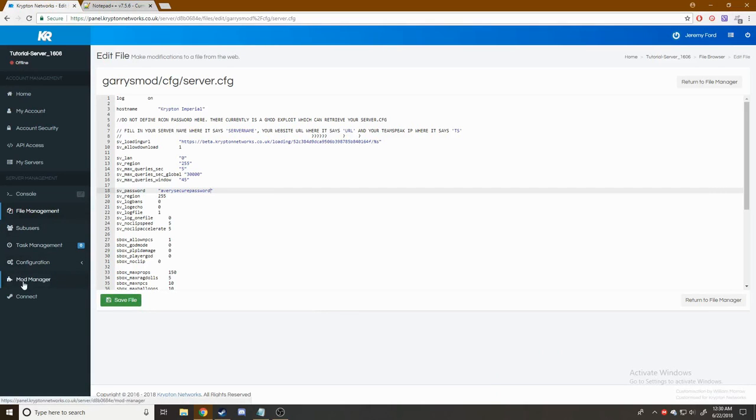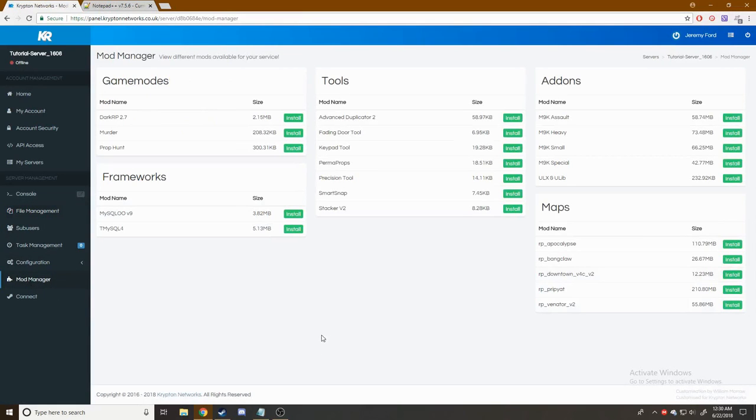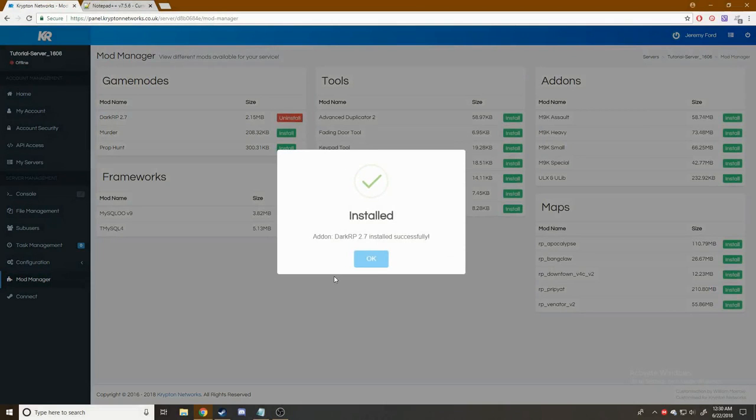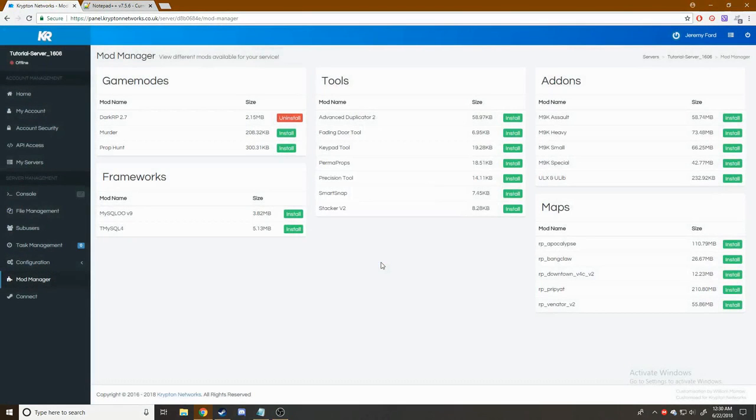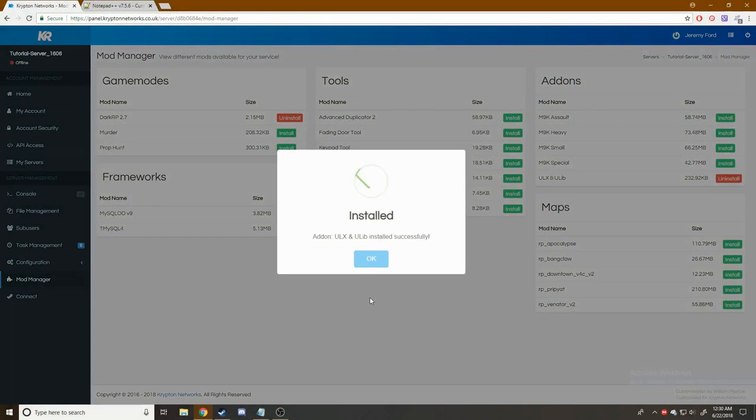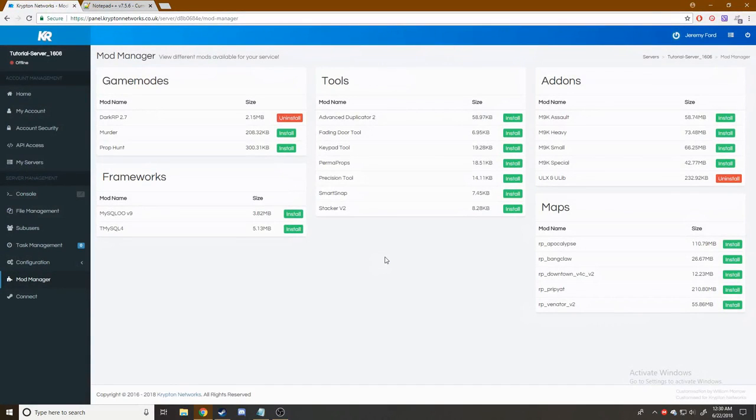Now we'll want to go to our mod manager and install some basic mods we will need for our server. In this new panel and under Krypton host, they do this for you so that you do not have to manually do it. So the first thing we will need is StarWarsRP 2.7. We'll click install, and you'll get a little installing cog, and it will say installed when installed successfully. Next thing you'll want to install is ULX and ULib. This is a very popular admin mod and moderation tool, and we'll be using it a lot through this tutorial.